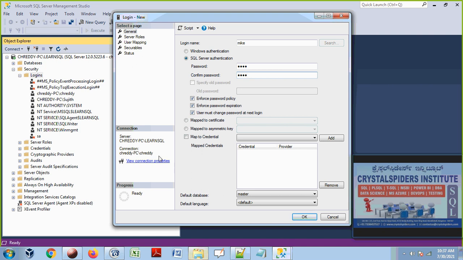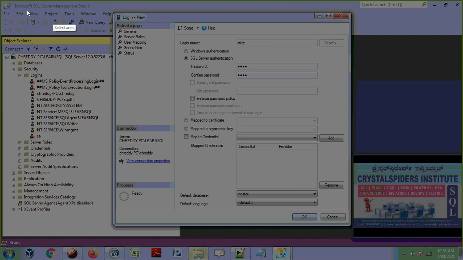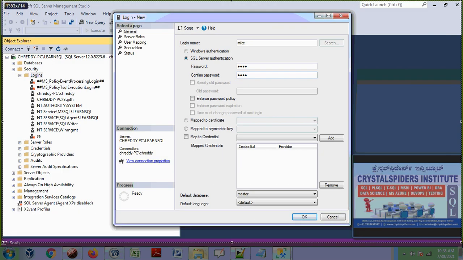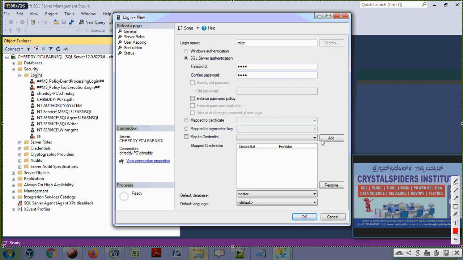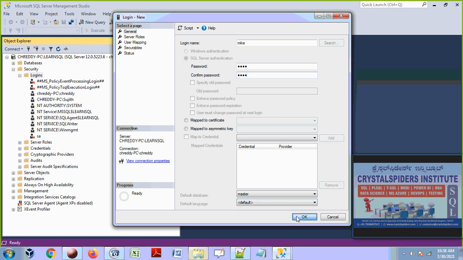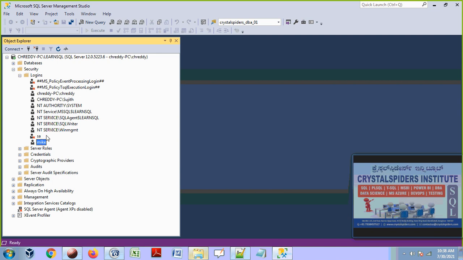And when the user tries to connect to this SQL Server for the first time, it will prompt him to change the password as well. See, that is the option: user must change the password at the next login. Anyway, I am not going to select all this because we are not doing these things in our local systems. So now I typed one username, selected SQL Server authentication, and selected only the password, and say OK. When I say OK, this SQL authentication login will get created here. Let's say OK. Now you see that we got Mike here.